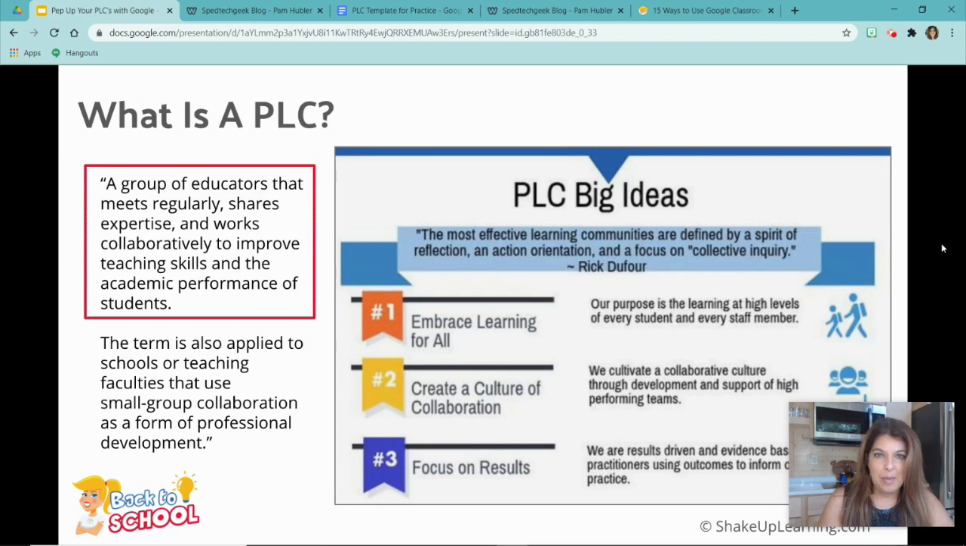Okay, what is a PLC? Sometimes you talk about a PLC as just a general professional learning community, like using social media. In this case, what I'm talking about are two different things. I've got the definition here: a group of educators that meets regularly, shares expertise, and works collaboratively to improve teaching skills and academic performance of students. So there's two parts to that. There's the teaching skills and there is the academic performance for students. They do go hand in hand.